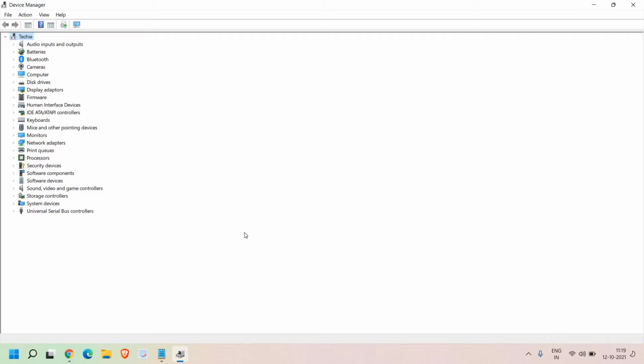Now with the help of down arrow key on your keyboard, I'll be able to move it down, and we just need to go to this mice and other pointing device. Now, once we are here, we need to press the right arrow key. Now, once I press the right arrow key, you will find HID compliant mouse. In your case, you might have one or more than two.